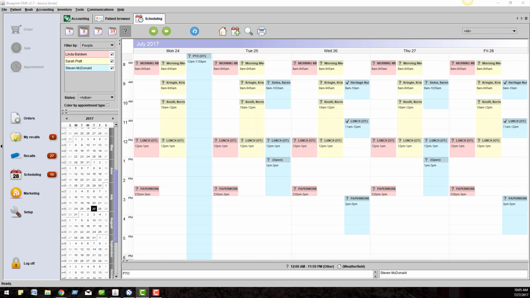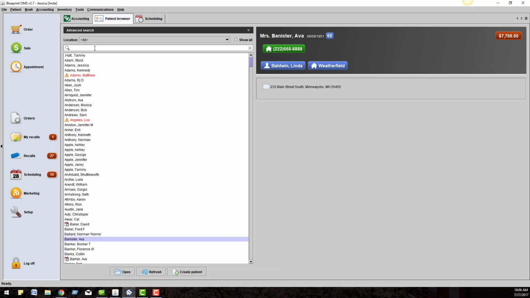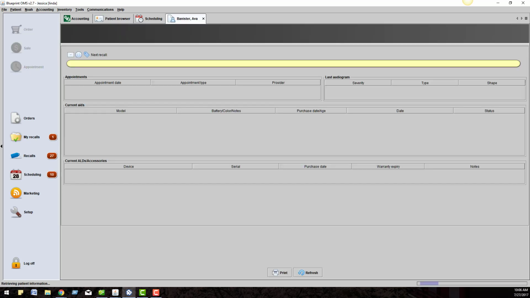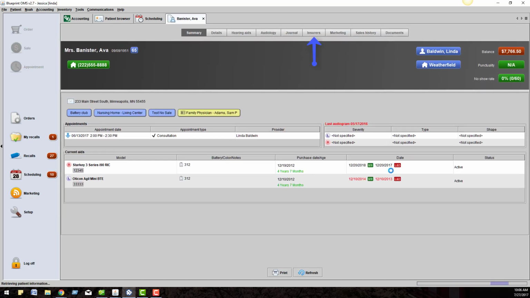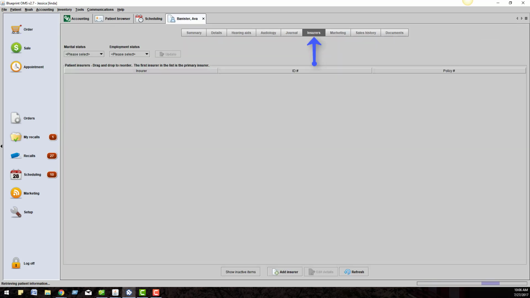In this tutorial, we will show you how to utilize third-party billing. First, I'm going to go to my patient browser and pull up a client. I'm going to open his file and go to his insurance tab. Here's where I need to add his insurance information.